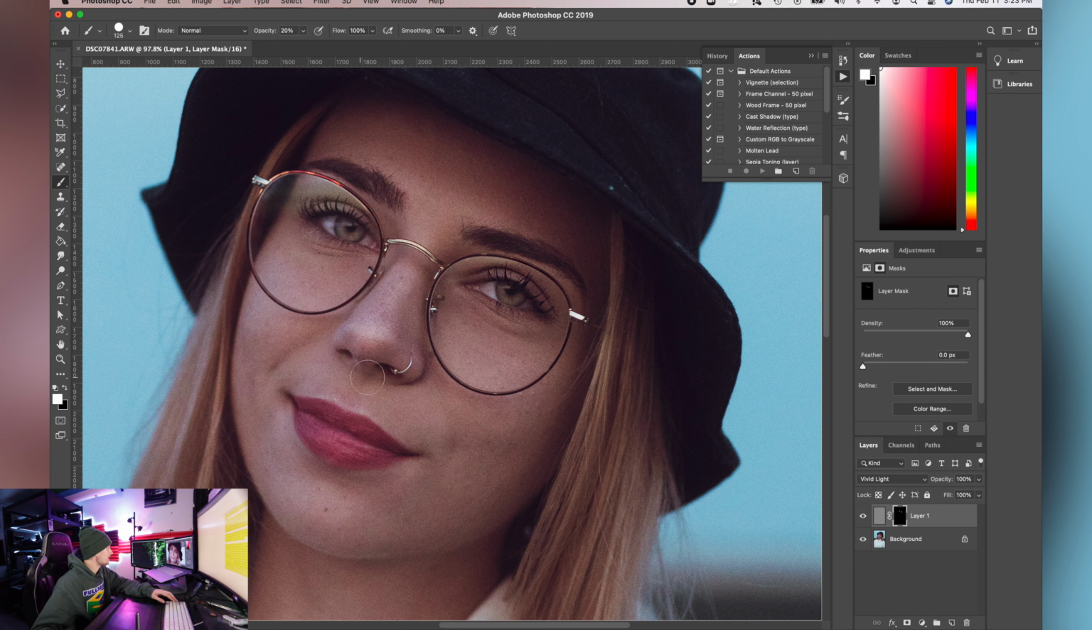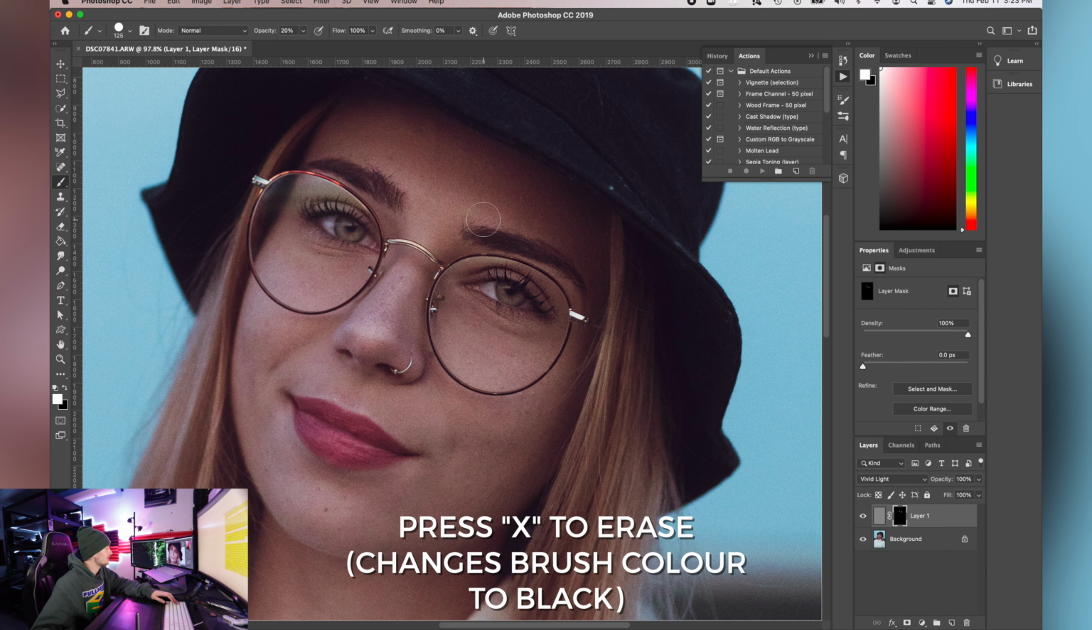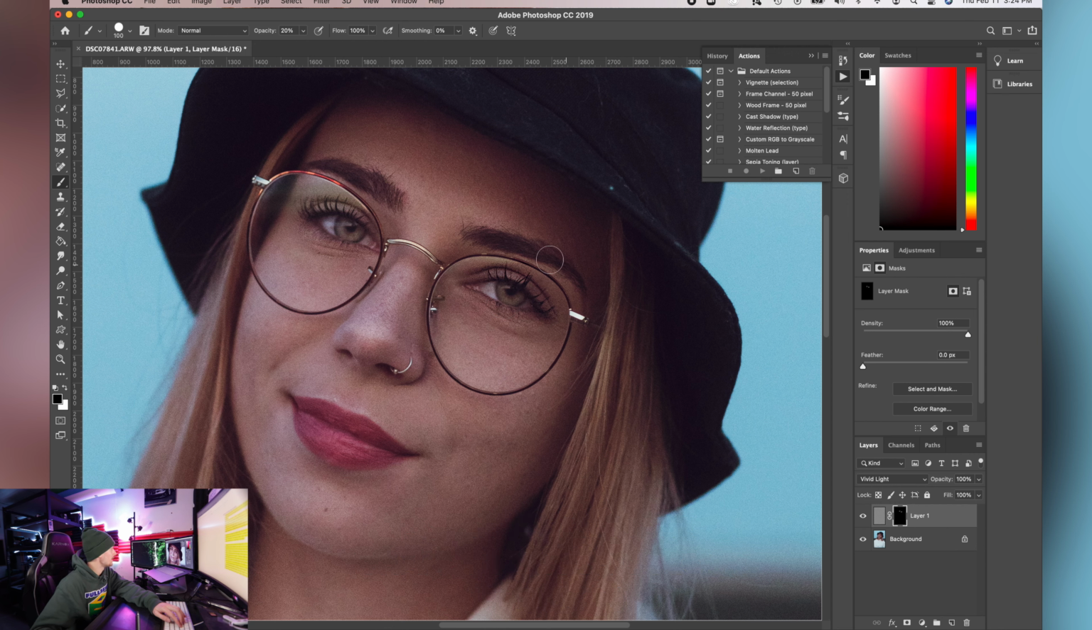If you do make a mistake and you sharpen in the white parts of her eyes or somewhere and it looks kind of weird, all you have to do is press X, which will change your brush color to black, and then you can simply brush over top and it will erase all of your sharpening. But I didn't, so I'm just gonna keep that as it is, and that looks awesome.